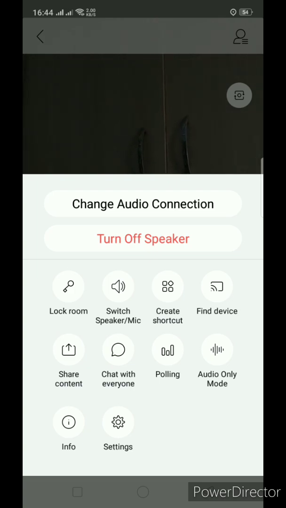These are various options. With the lock room option, once the room is locked, no participant can join the meeting. Here you can switch the speaker and microphone, like the mobile phone's microphone or the Bluetooth speaker, etc. Here, find devices means you can connect this mobile to other visual devices, like if your television is Android enabled, then you can connect that screen to this app.